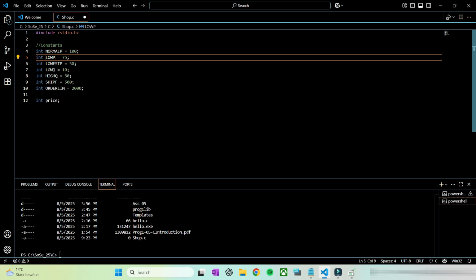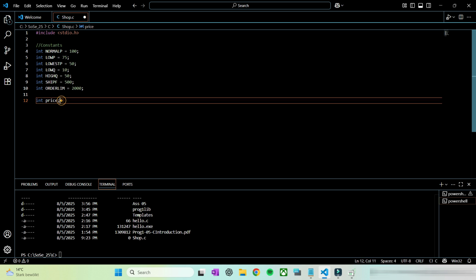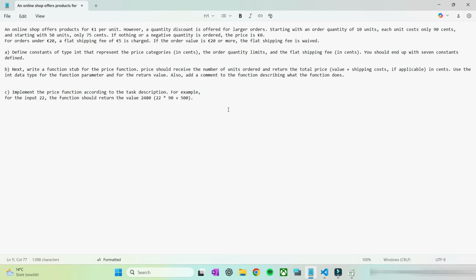You don't have to do this. You can also write the constants in lowercase and the price in uppercase, or any way you like it, but it's just a practice that I like to follow. And if you also follow this practice, then it may make your coding journey much easier. So now that we have our 7 constants, let's move on to the next part of the program.